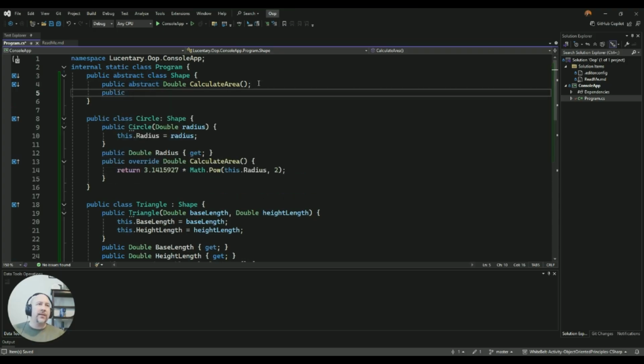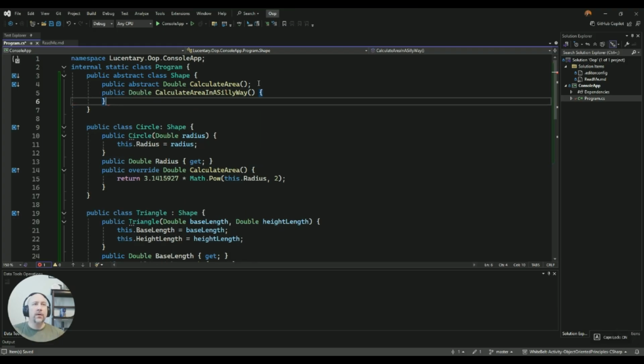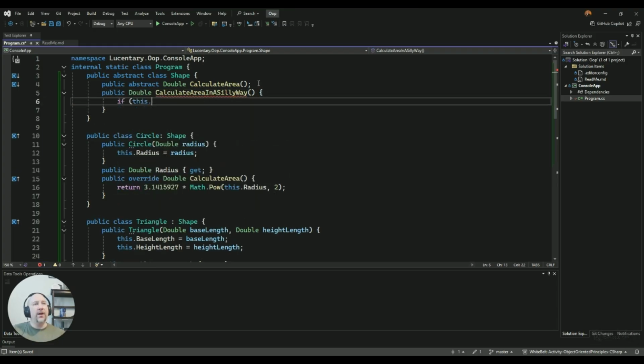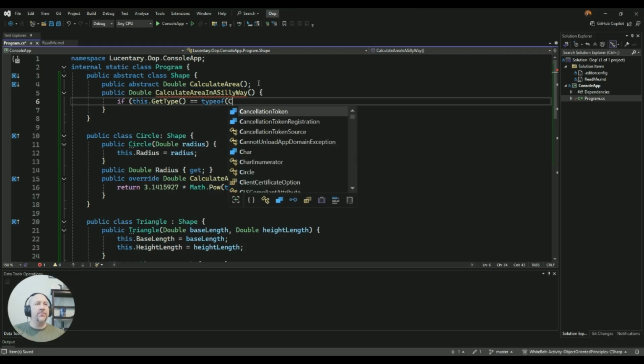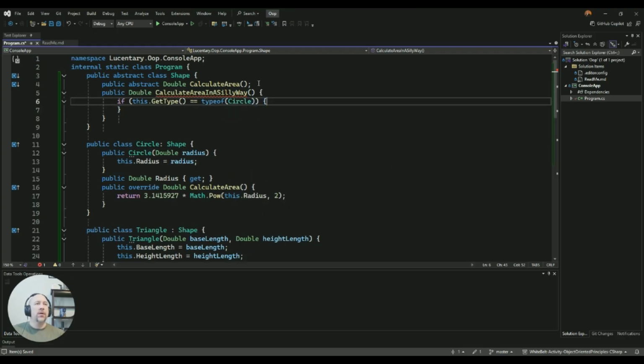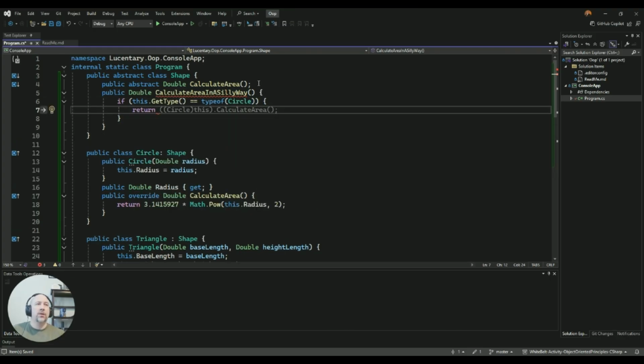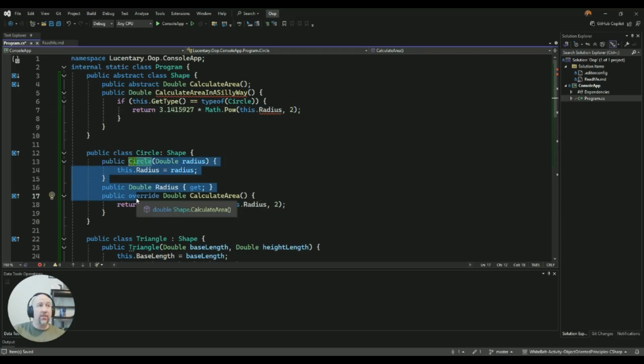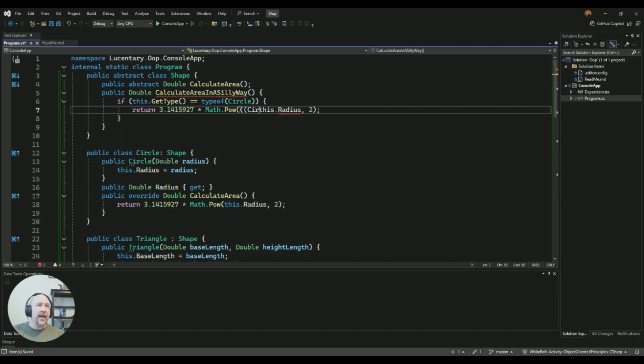So for example, if I had double calculate area in a silly way, what I could do is something like if this dot get type is type of circle, then I could return this out. Now the problem is I don't have access to the radius because radius is defined in the circle itself. There is a way to get around that, so I could simply cast this out as a circle since I know it is a circle. And now I can get the radius.